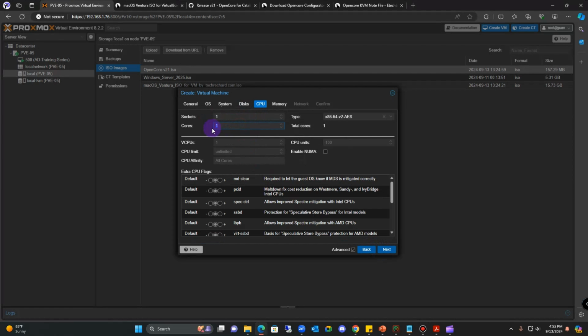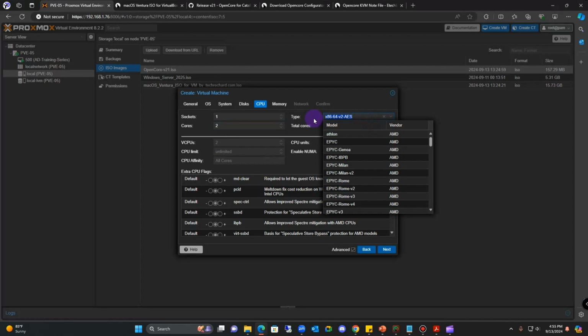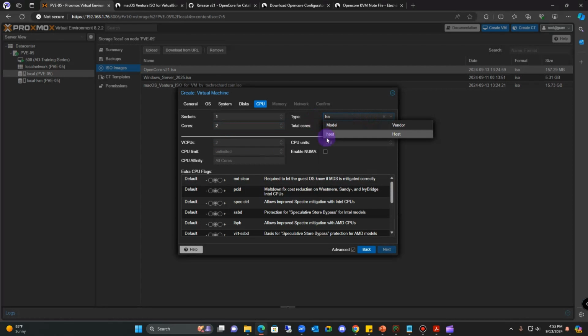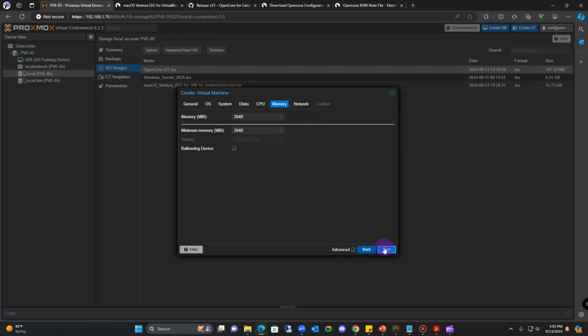On the CPU, depending on how much you have, right now I have about 2. I'm going to give this 2 cores. And then for the type from here, I want to do host. So I'm going to put that as host, and I should be good to go here. So let's go ahead and click next.